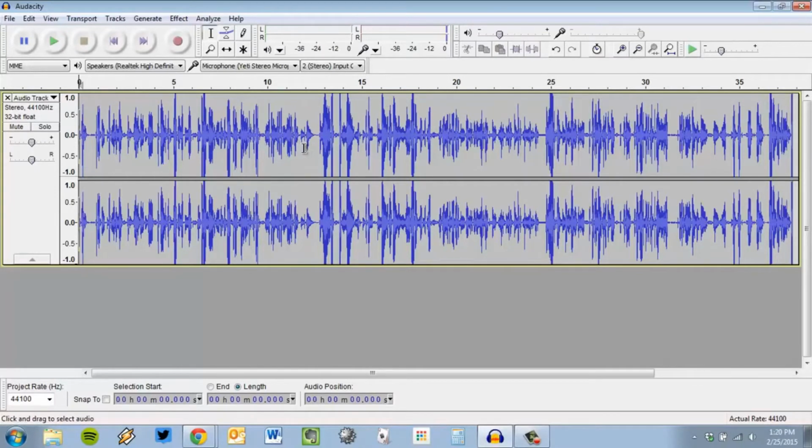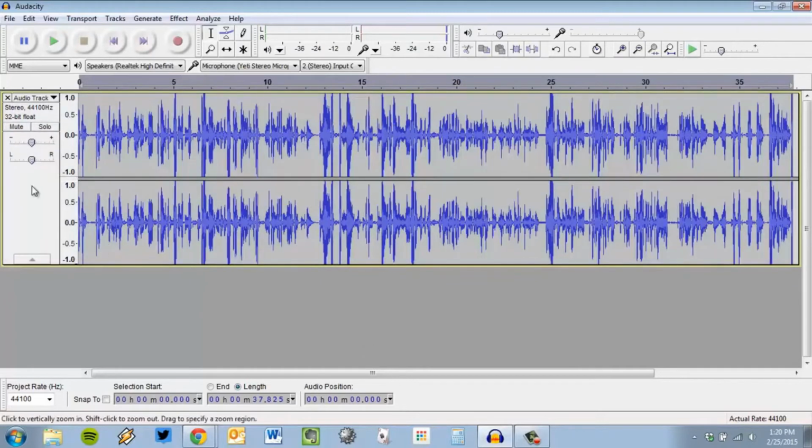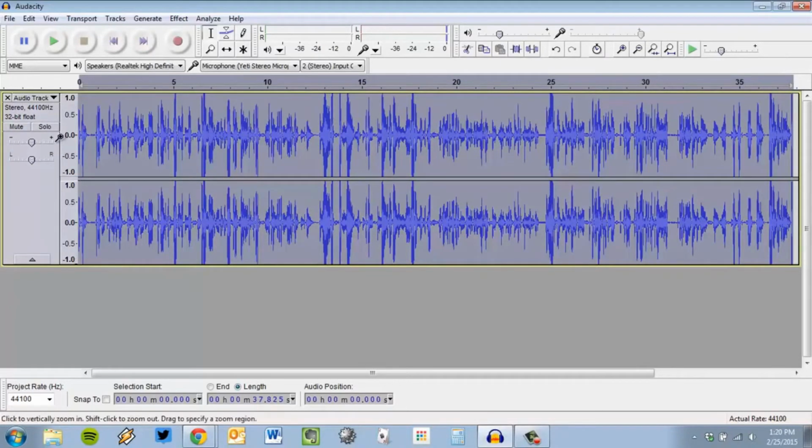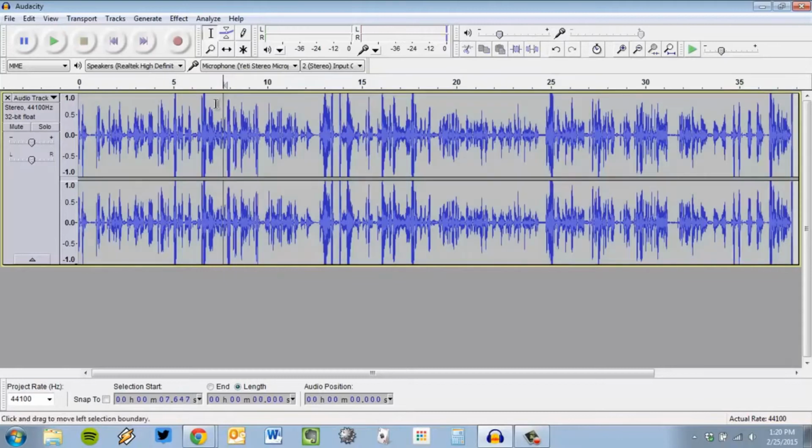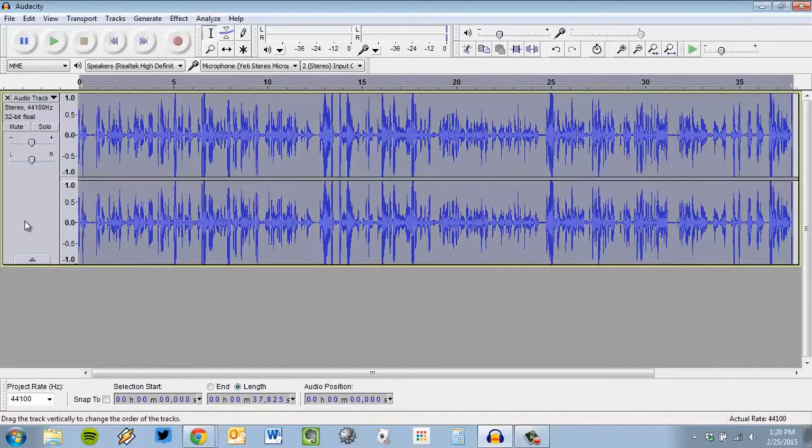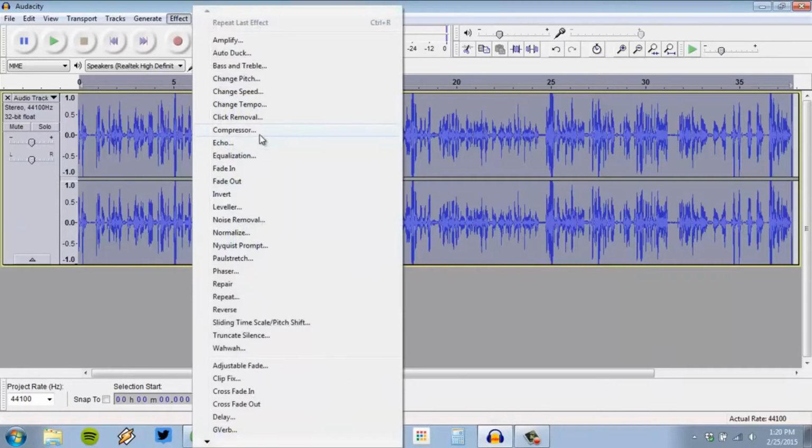Now, if I hit Control A, it'll select the whole thing. I could also do that just by clicking the track. And you see it's a little darker. It's kind of like highlighting words in Word. I'm saying, hey, I want to do something to everything I just selected. If I want, I can also choose the selection tool up here and kind of select different parts. But I want to do something to this whole thing. I want to compress this whole bit. I'm going to select the whole thing, go to Effects, go to Compressor.